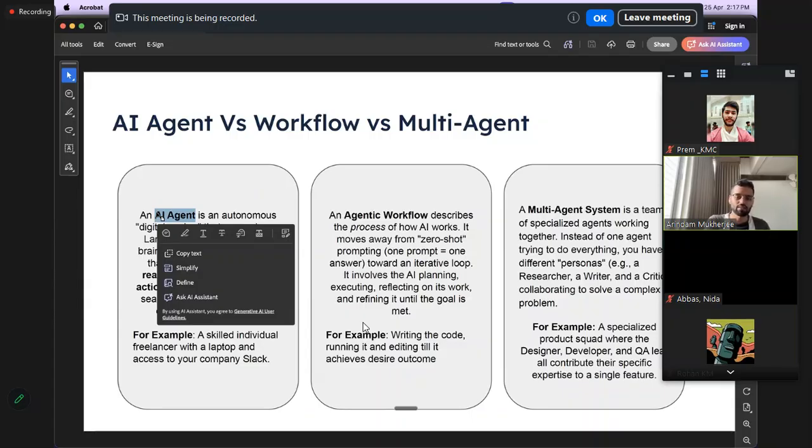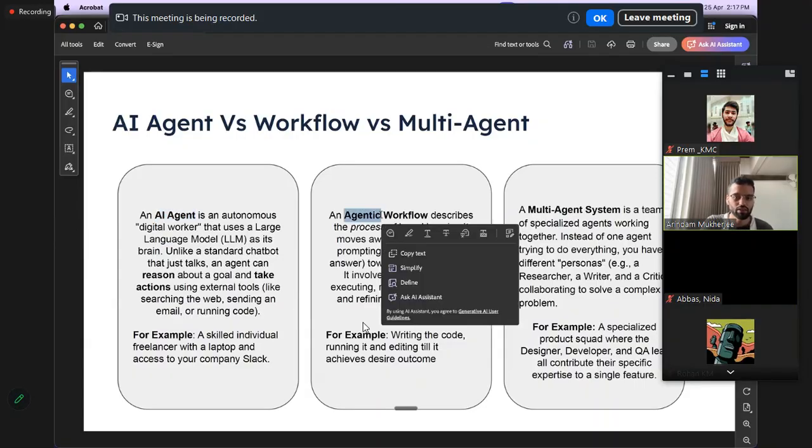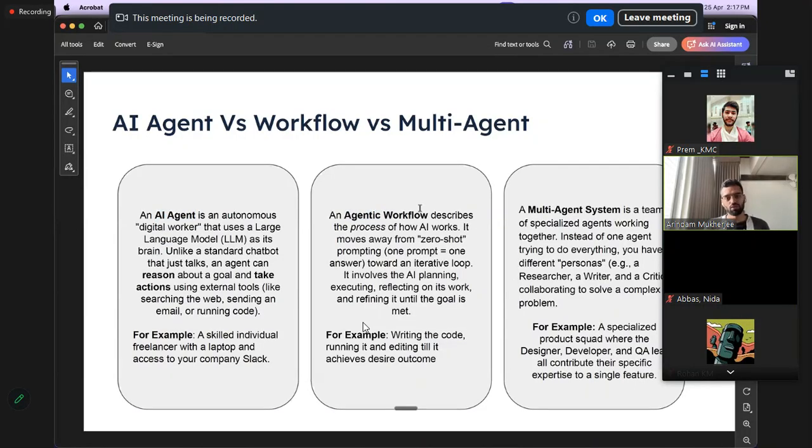So, step one is this, step two is this, step three is this, step four is this. Whereas in the agentic workflow, you have to follow step one, step two, step three, step four. Of course, you can use AI within those steps, but you have to follow those steps.